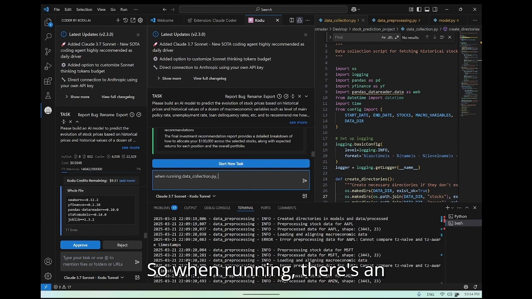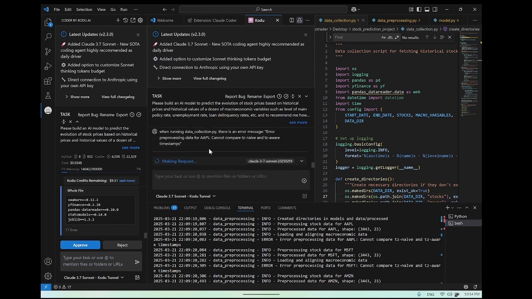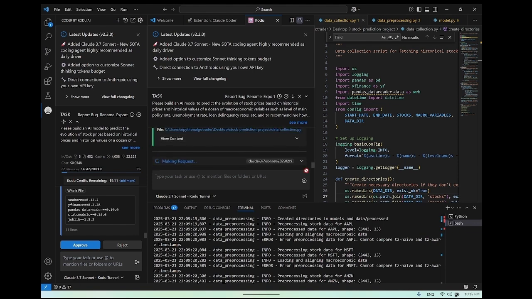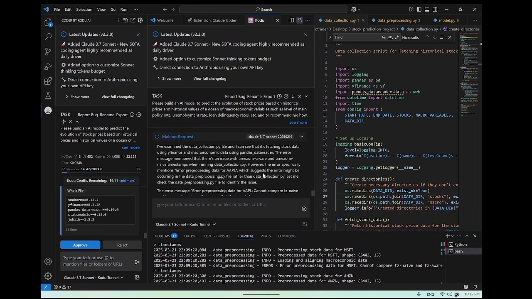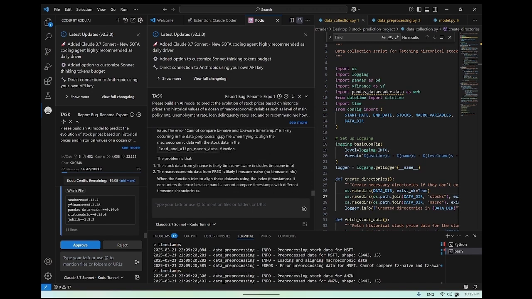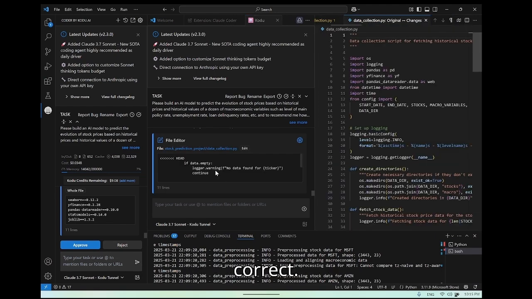So when running, there's an error message. Error. Yes. Okay. So let's try with this. Let's see what it says. Okay, so it looks like it's investigated, diagnosed the issue, and proposes a way to correct.